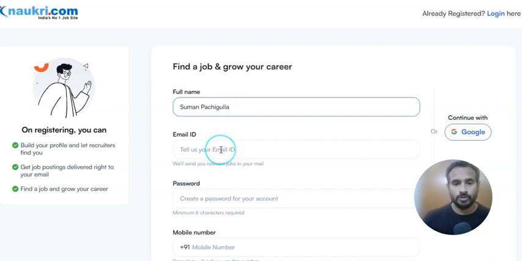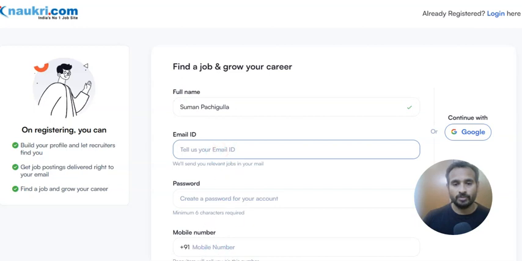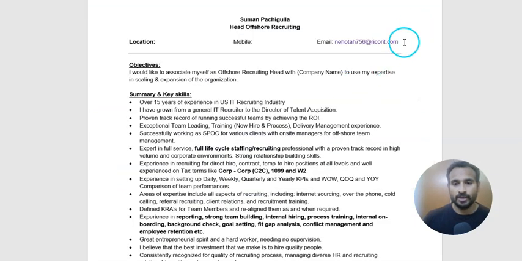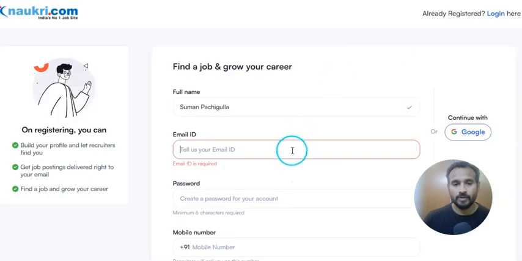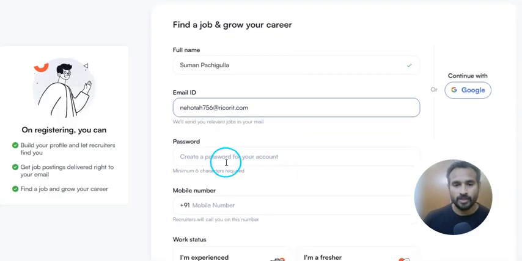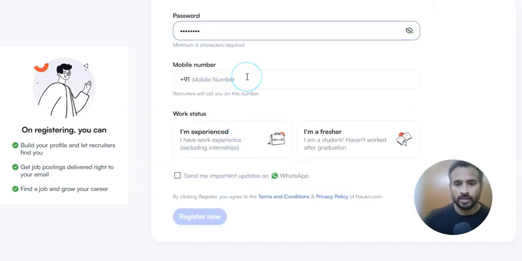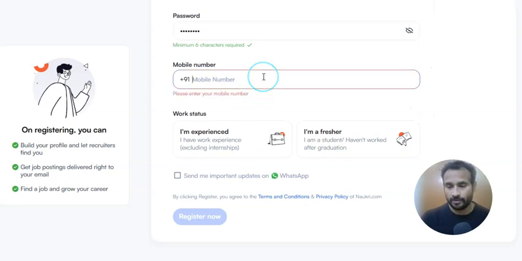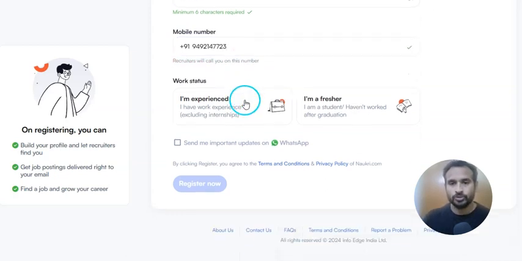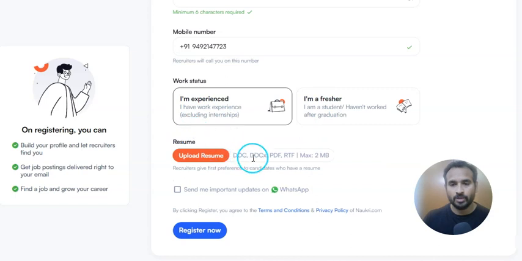Then it says, tell us your email ID. I'm going to give my dummy email ID here. Okay, very good. Password, let me create a password. And it is asking for a mobile number. Let me give the office number. Recruiters will call you, so that I can hide also. So, work status, experienced or fresher. Experienced. Okay, then upload profile.